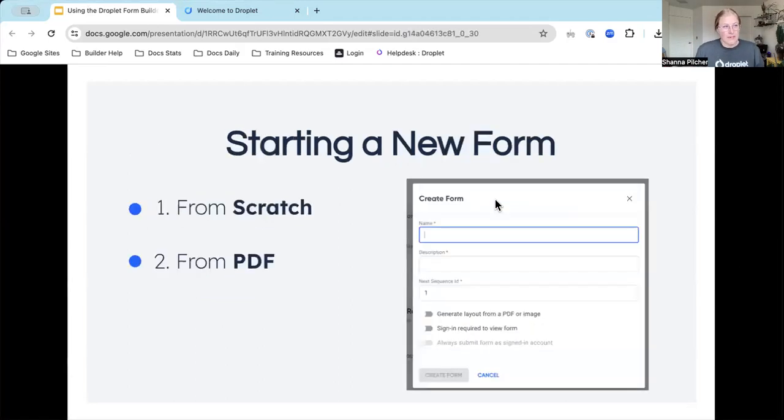As we get started here, I'm going to throw in this poll that I want you all to participate in, because this kind of determines which way we want to go. If you want to see building a form from scratch, or as you can see in this picture here, generating the layout from PDF or image, which is an option. So please put your answer here, and I will go with the majority. So if you would like to see us build a form from scratch or a PDF, put your answer in there.